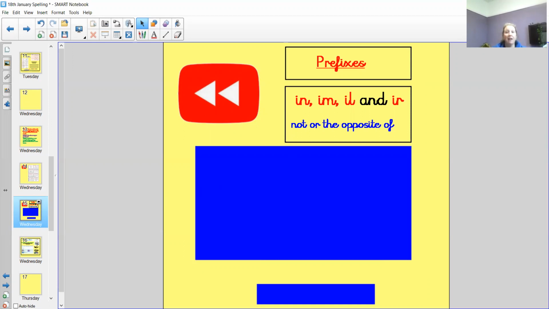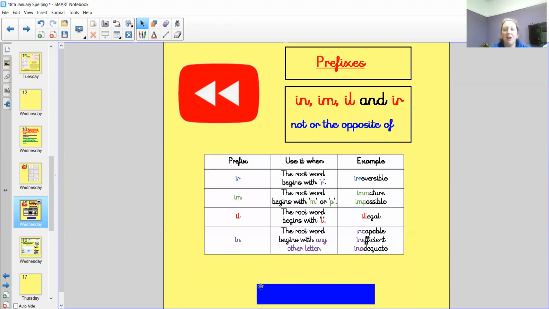When do we use IL? Hopefully you'll remember that that is when we've got an L. When do we use IR? Hopefully you'll remember that we use that when the root word begins with an R. And IN, N, is the one that we used for everything else. Here is our table, so hopefully you can use that just to have a little bit of a refresher.